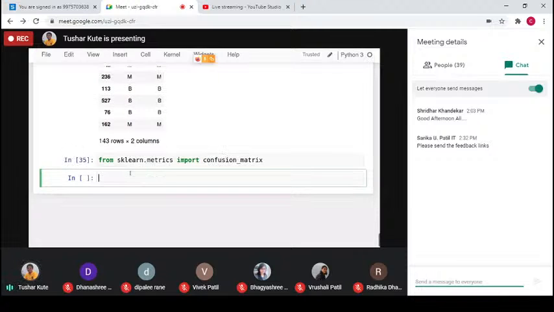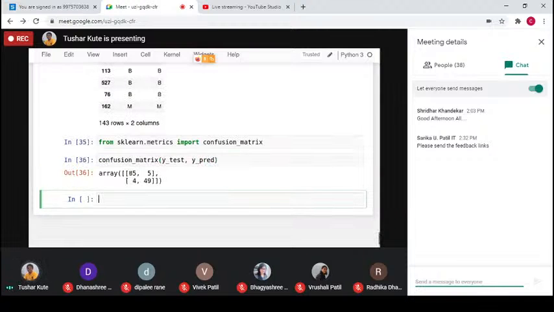See, sklearn dot metrics will import the function confusion matrix, and the confusion matrix will summarize how many entries are matching and how many are not matching. So see this: y test, which is the actual value, and y pred, the predicted value. Now see this, this is the summary shown here. It will be difficult to understand right now, but let's see what exactly it means.